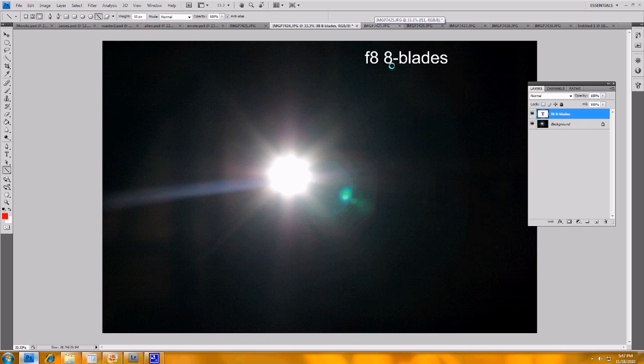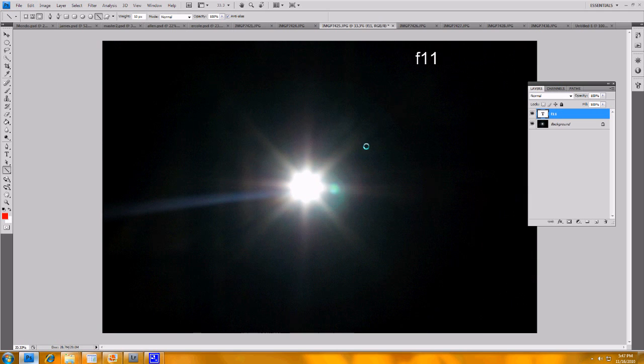The other thing worth mentioning before I go on is that this was an 8-bladed aperture lens. It's a 50mm fixed lens with an 8-bladed aperture. So the more I close it down, the more you'll see 8 star points coming out, and that's why it's important that we know it's an 8-bladed aperture.